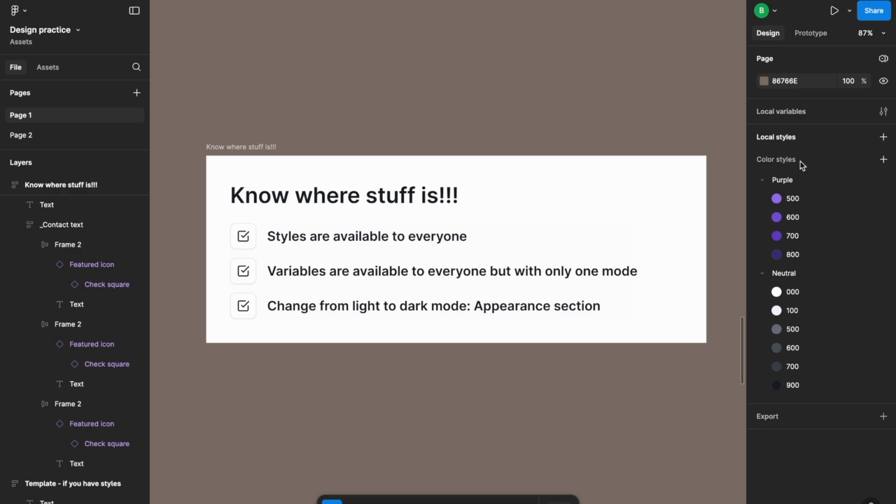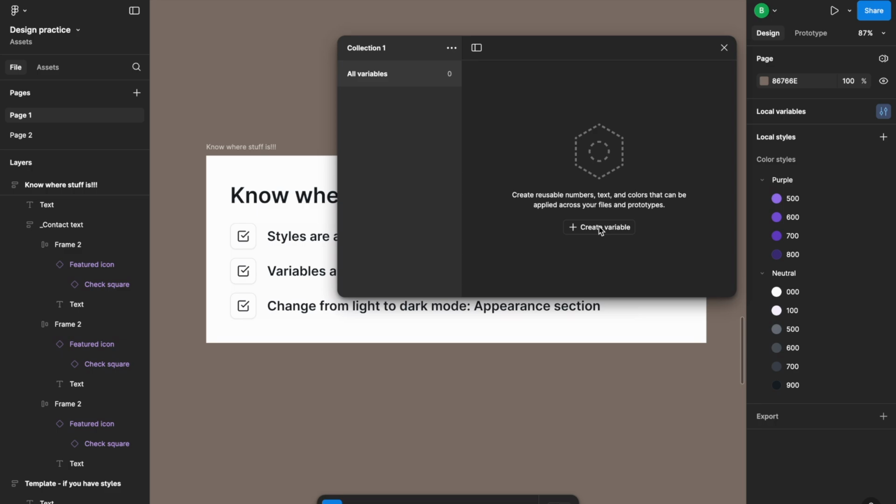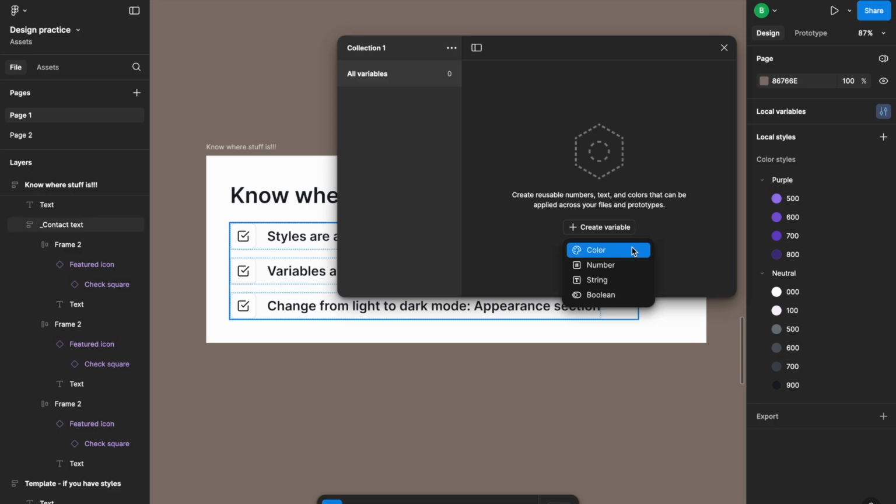If you want to create a new color style, you can do that from here. You can also create text styles by clicking on local styles. Styles can be applied to text, color, effect, grid. You can try all this in your free time. To create a new variable, you can come over here, then select create variable. You can see all that variables can be applied to: color, number, string, boolean.